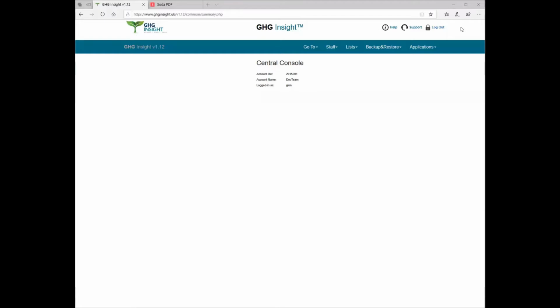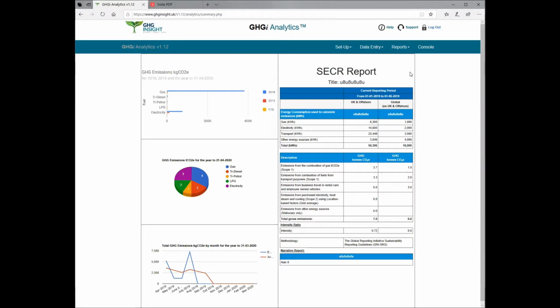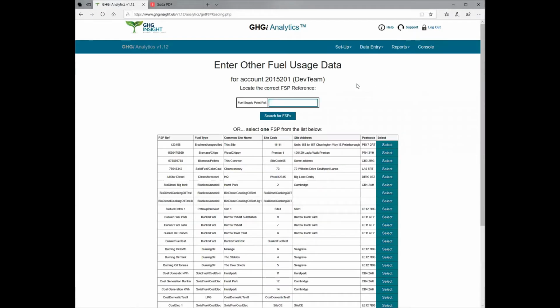After logging in, you get to the central console. In the navigation bar, we select Applications and in the drop-down, select Analytics. This takes us to the dashboard page, where we select Data Entry in the navigation bar and in the drop-down, select Other Fuels. This takes us to an Enter Other Fuels Usage data page.